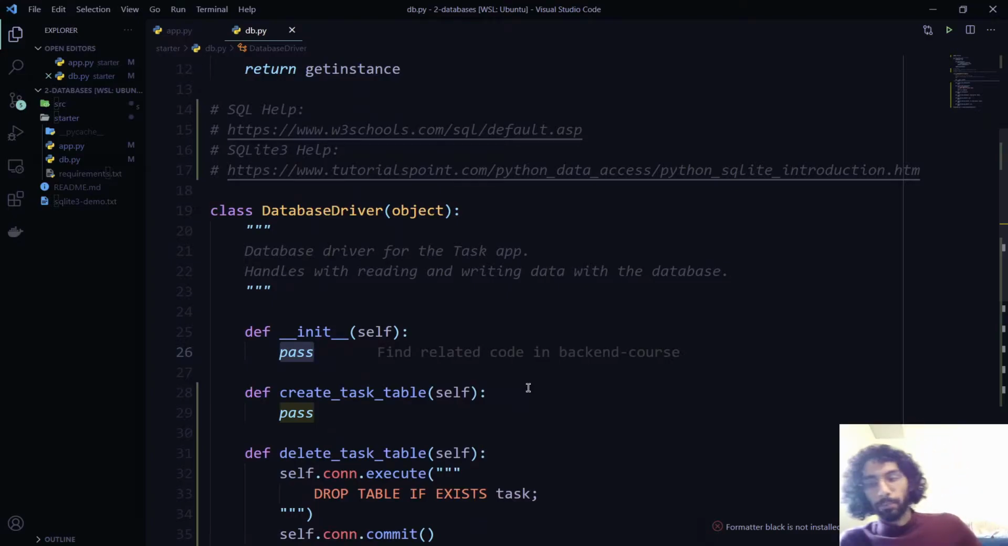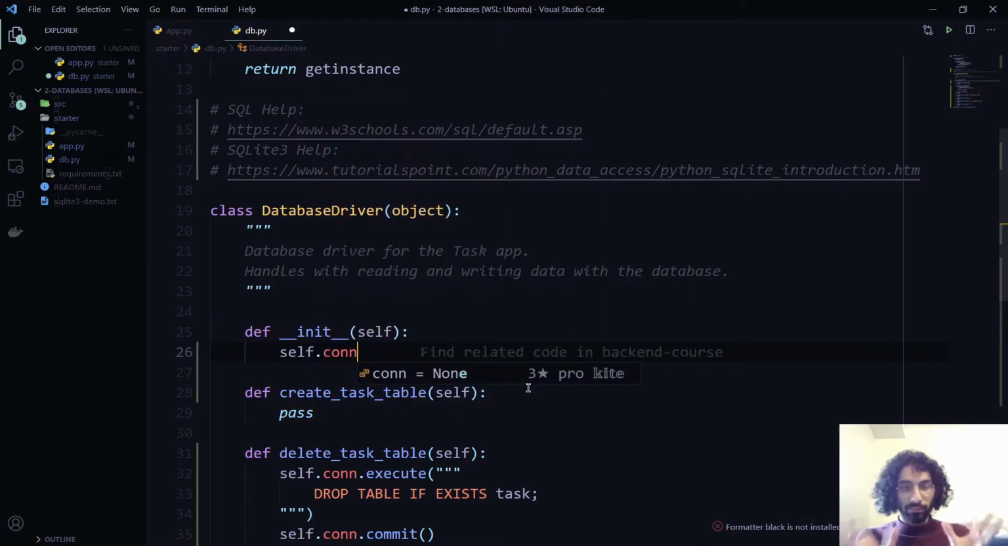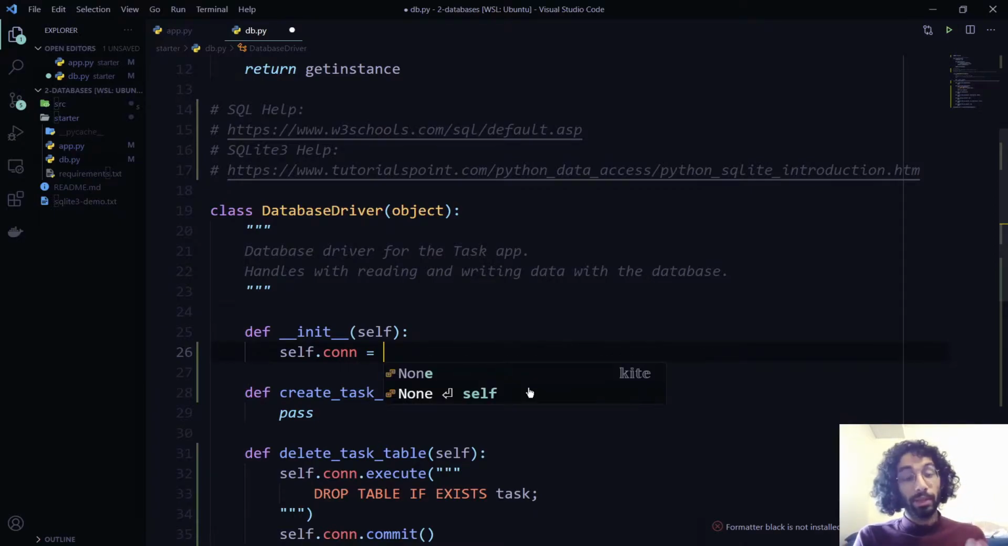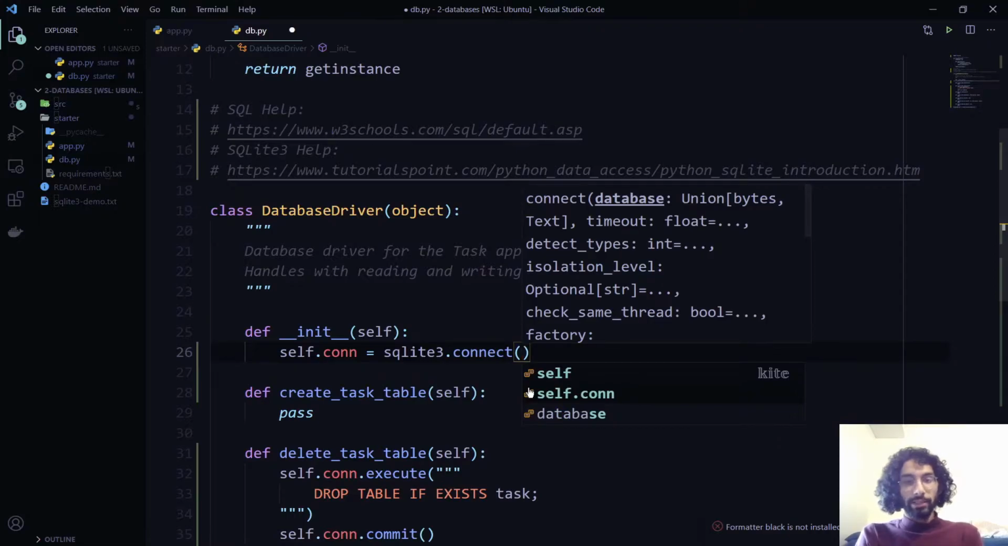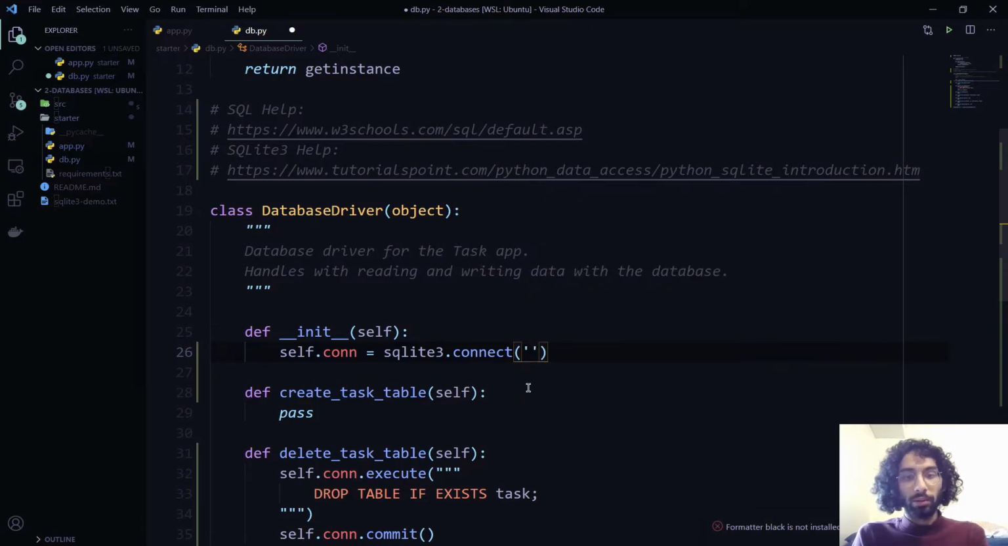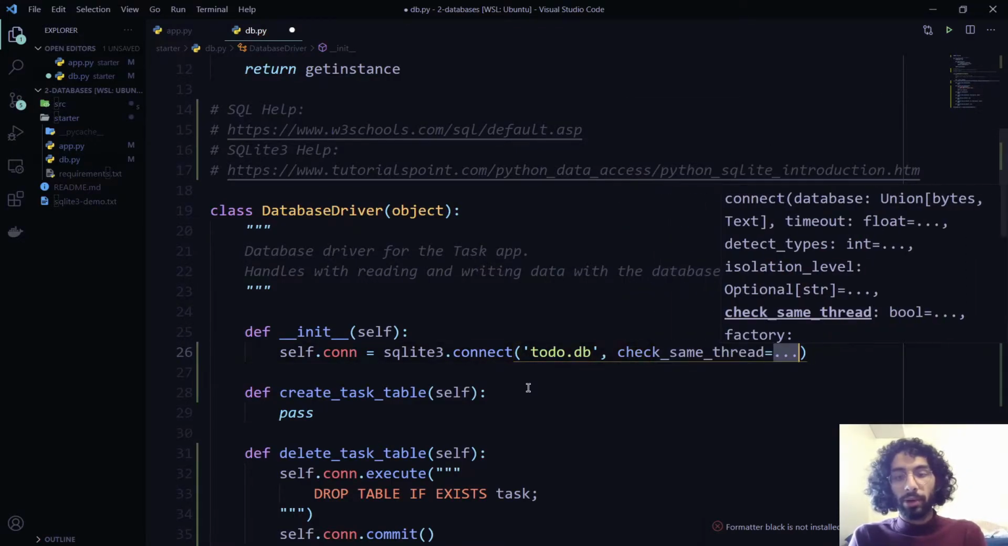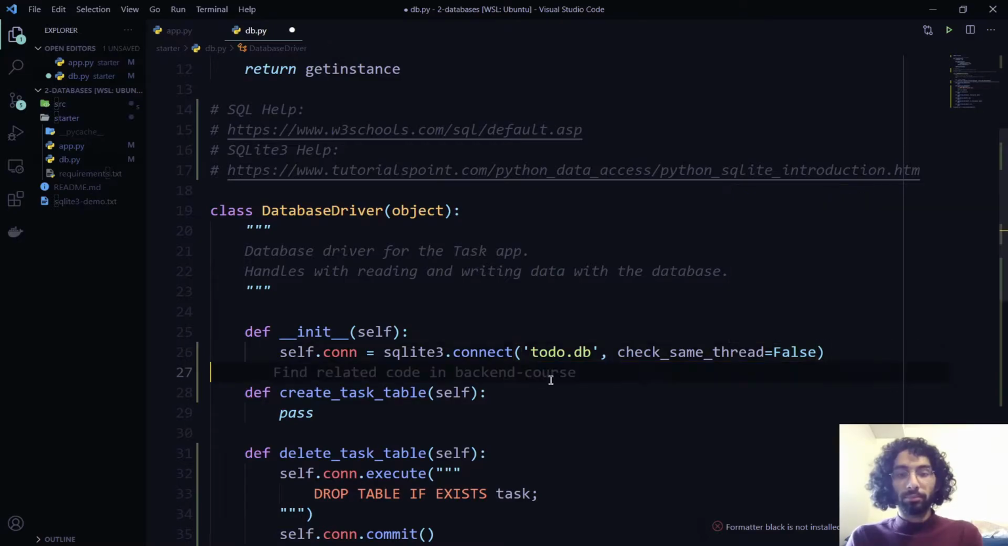For initialization, we need to somehow connect to our database. So, self.con, let's call this connection variable equal to SQLite3.connect. And remember, SQLite 3 stores things in files. So let's give it the name of whatever database we want. I'll call this todo.db because we're still working on the task manager from last week. And then we want to also say check same thread equals false. And that's kind of important.